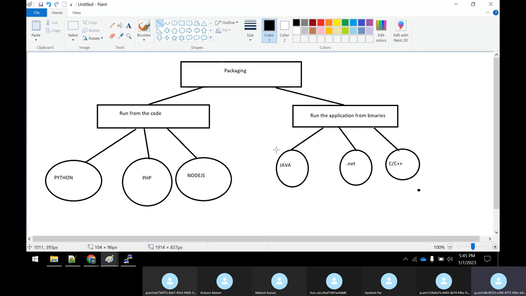Then you need to create a build out of it. You need to create a binary out of this language. It means that once you've written the code, you cannot run the application directly from the code. Whereas here, if you write the application using Python, PHP or Node.js, you can directly run your program. You need not compile it. That is the technology you're using: directly run your application through the code itself. But if you're choosing Java, .NET or C++, or many other languages, then you cannot directly run the code. You need to create binaries, or a build, or a package, we say.